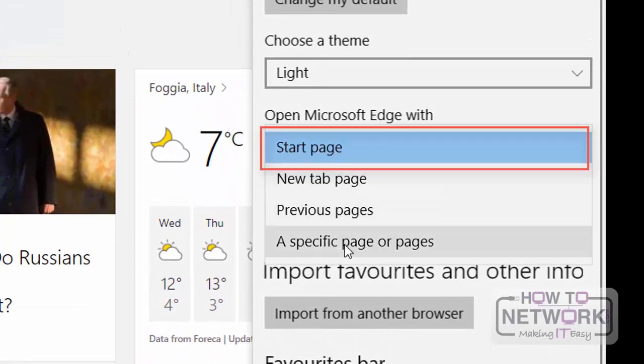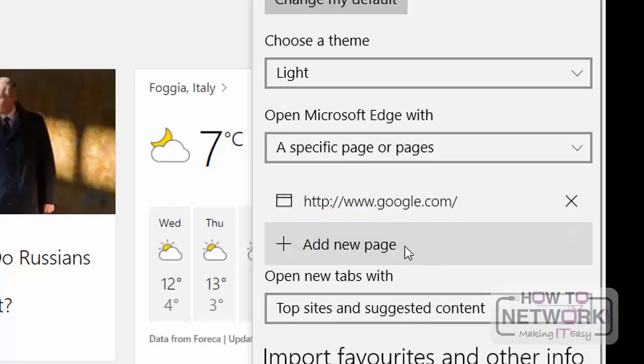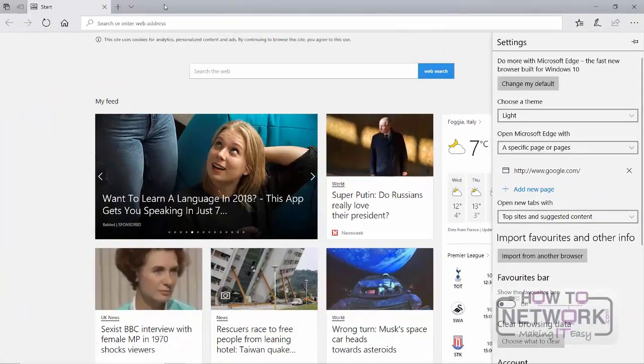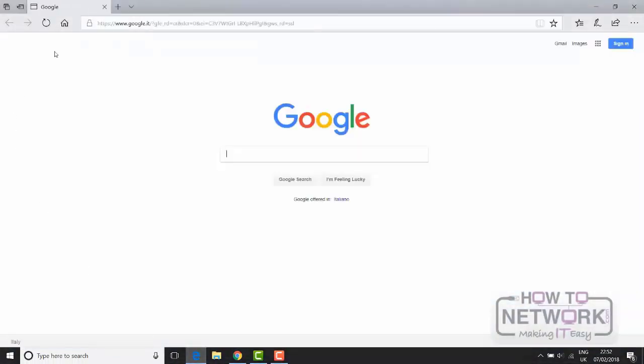In this menu you can select the new page that you want to open. So this will be the default. For example, if you want to use Google, you'll type google.com and save it. If you restart your browser again, you'll see the new start page open. So here we are at Google.